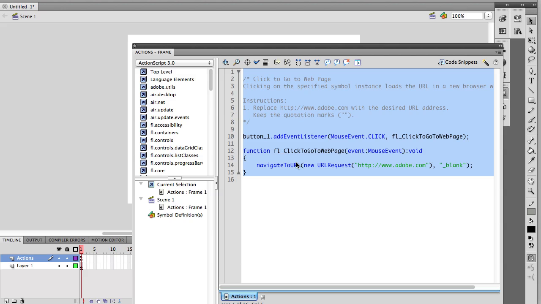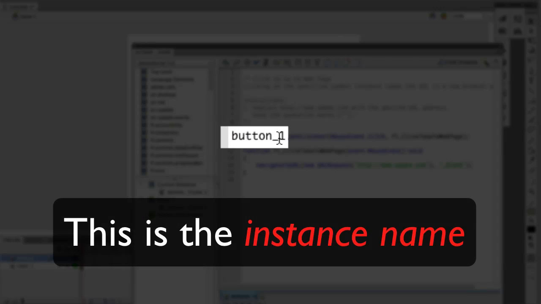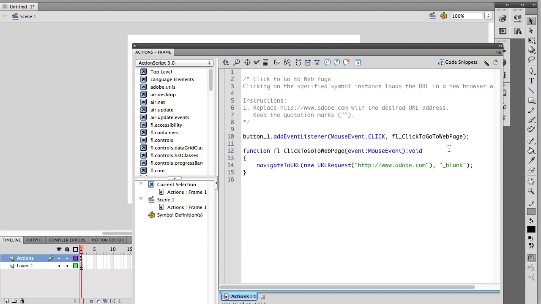It gives you this really complicated looking script. Now, that's our instance name right there, button_1. And we could change it if we wanted to. Look at all this. It's pretty complicated. If you notice at the top, though, in gray, these are kind of instructions. It kind of tells you what this code does. And as you might notice, it's going to take us to adobe.com, which we don't want to do.